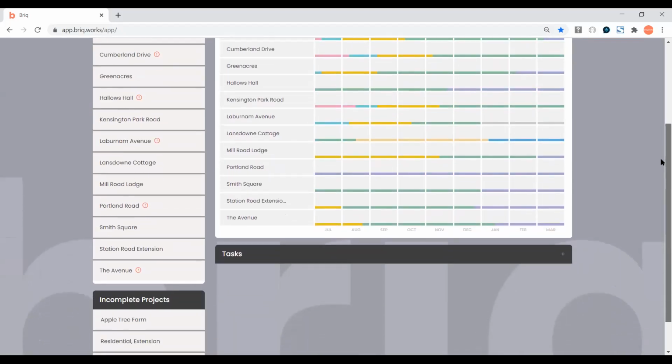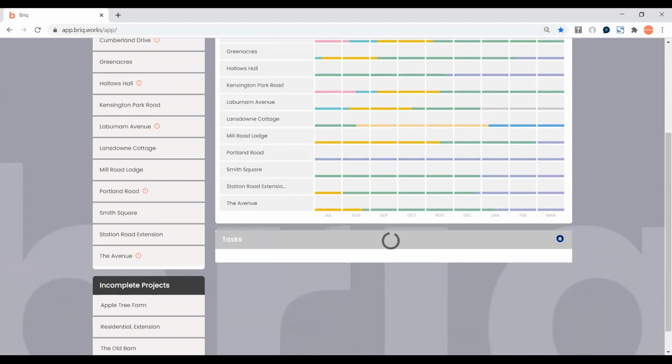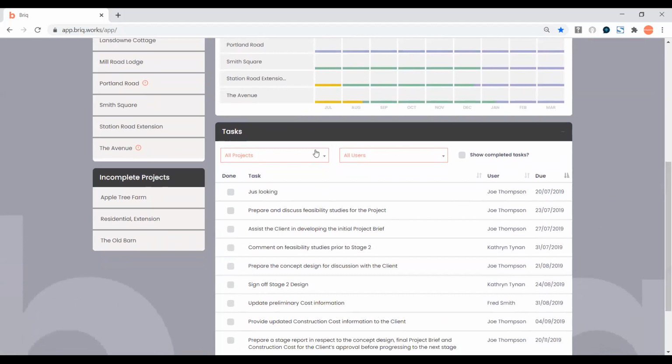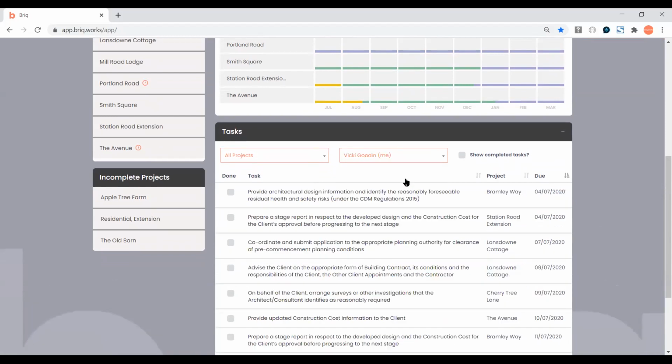If I scroll down my initial homepage, I can see the task management view. So within here as an admin, I get to choose to see all users, everybody within the practice, all of their tasks and how they're assigned, or I can choose my own. So if I select my own tasks, and actually I'll leave this as all projects, but I could choose to drill down into one particular project just to see the task for that particular project.